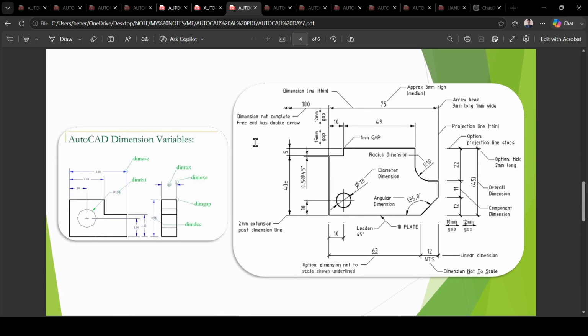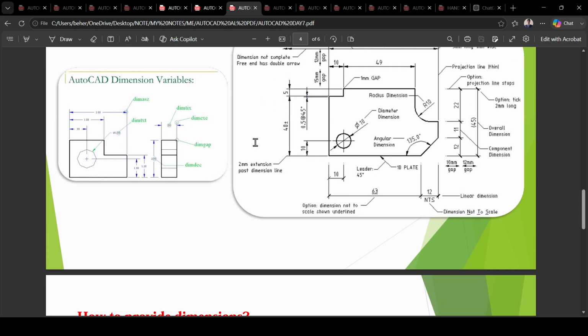See, that is the image, you can understand everything. What is the dimension, which types of dimension are there, what is the gap, and how much gap. Then you can understand about that image.